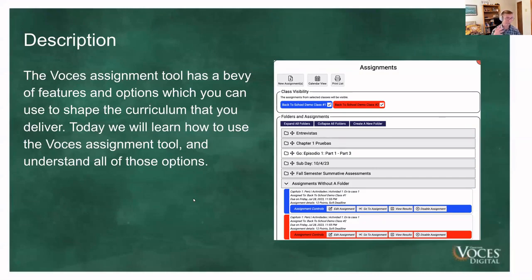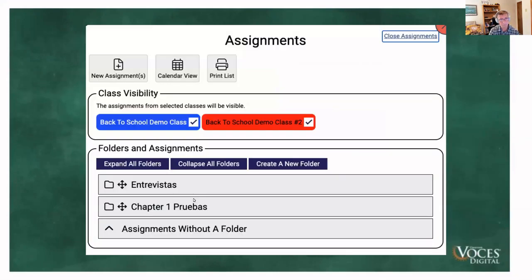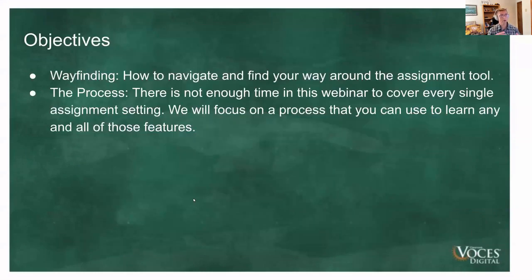And the assignment tool, if you've used Voces for the last few years, we've made some updates. It still works functionally pretty similar, but it's better and it is more accessible. It comes about because of some of those changes that Chris talked about in that last session. And so this is what it looks like, and we're going to really get into it, but just let me show you overall what we're going to do in this session.